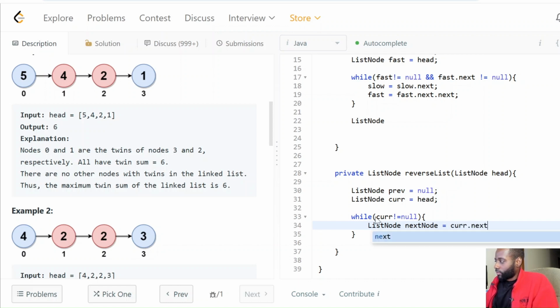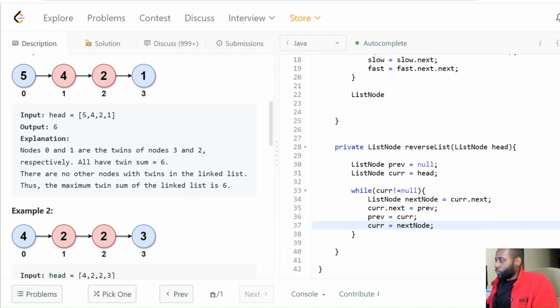Let's go to curr.next. So curr.next points to the previous node, right? And the previous node now becomes the current node that we're on, and then the current node moves forward to the original next node that it was pointing to originally, which we overwrote by pointing to null at that particular time. So it's just reversing the pointers, guys. And after that we return the head now.